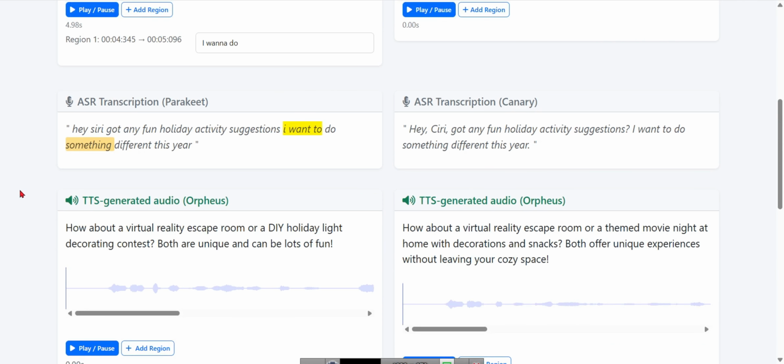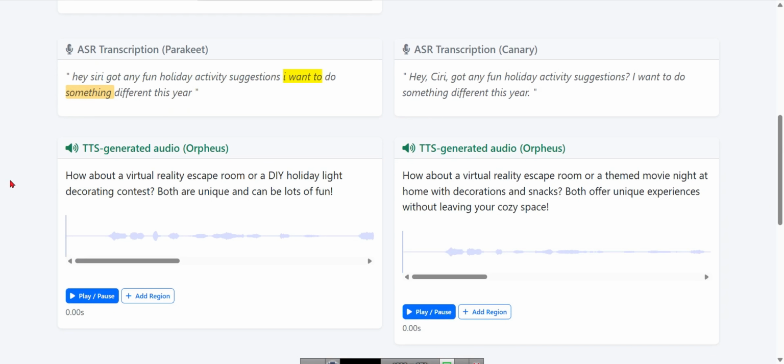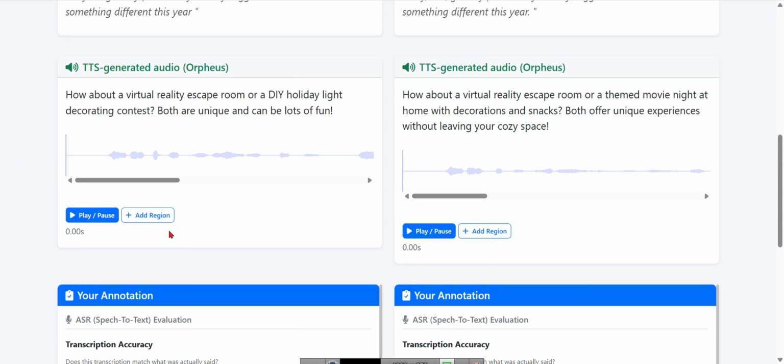So now we're done with the ASR transcription annotation part. Now it's time to move forward to the TTS. Let's do the annotation of the TTS part. Here, just like above, we have a text and we have a speech, and we need to be comparing them.